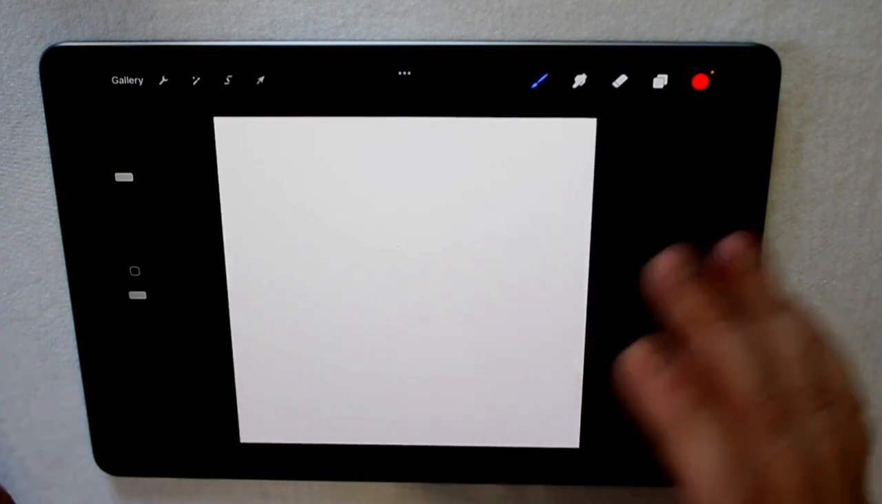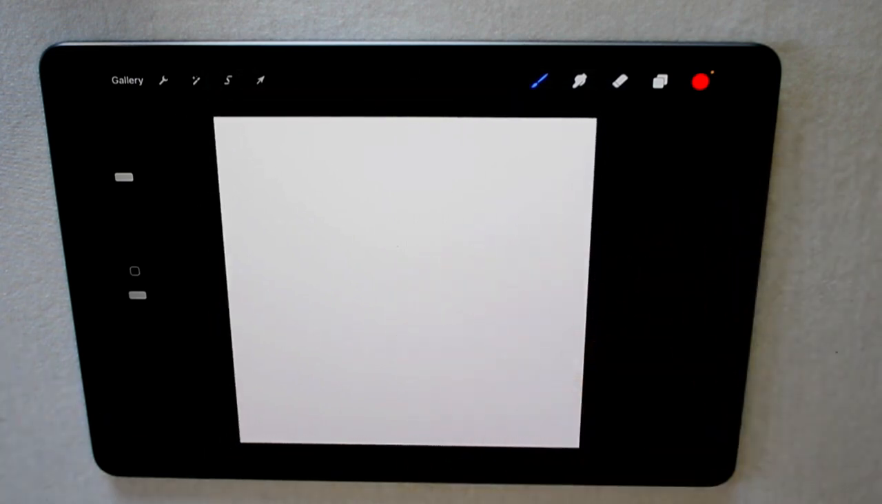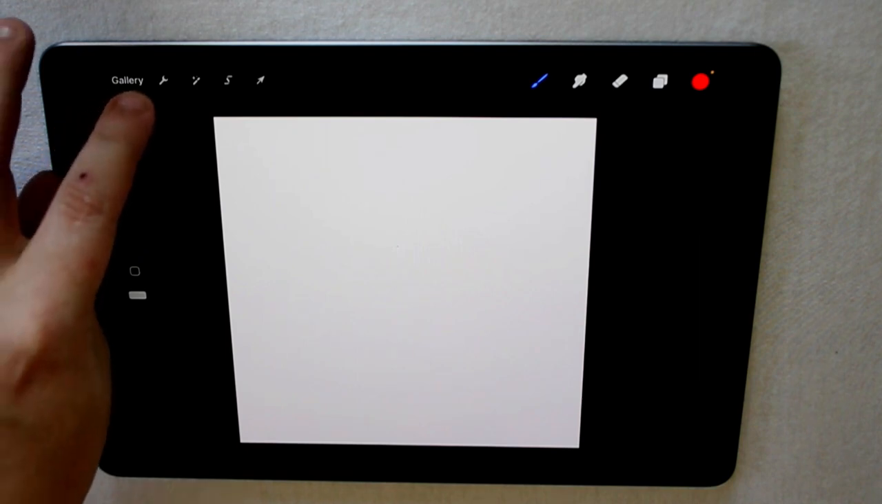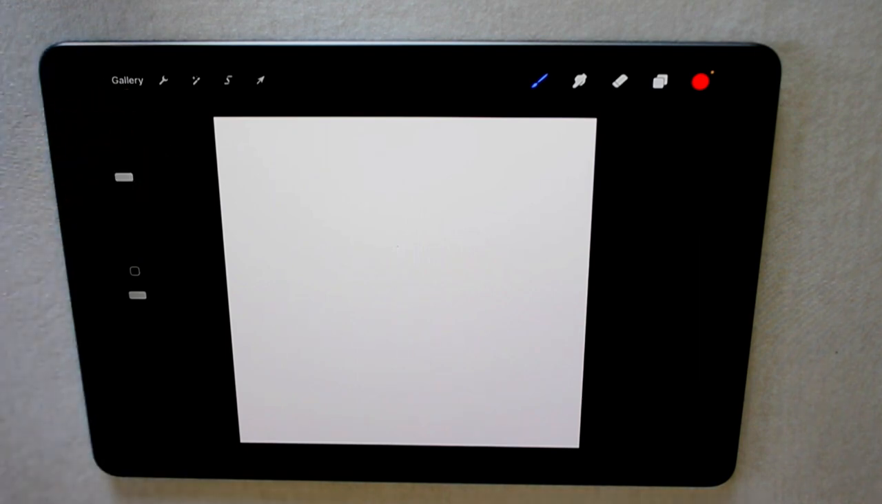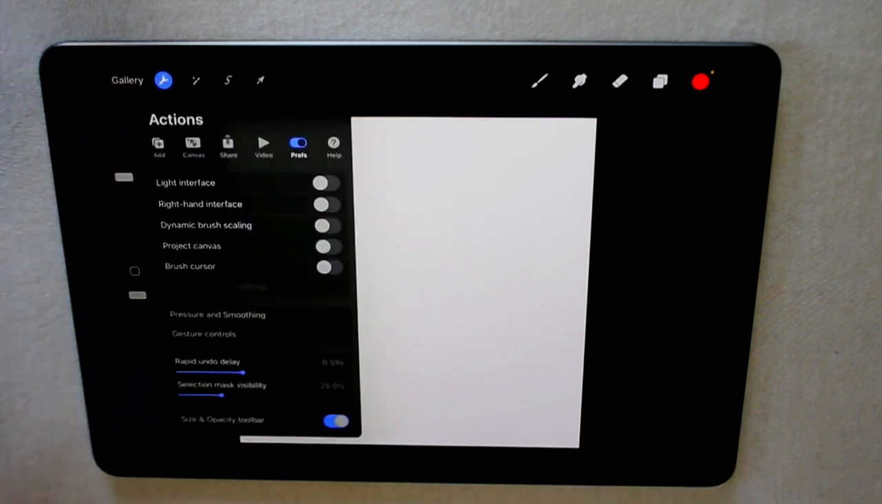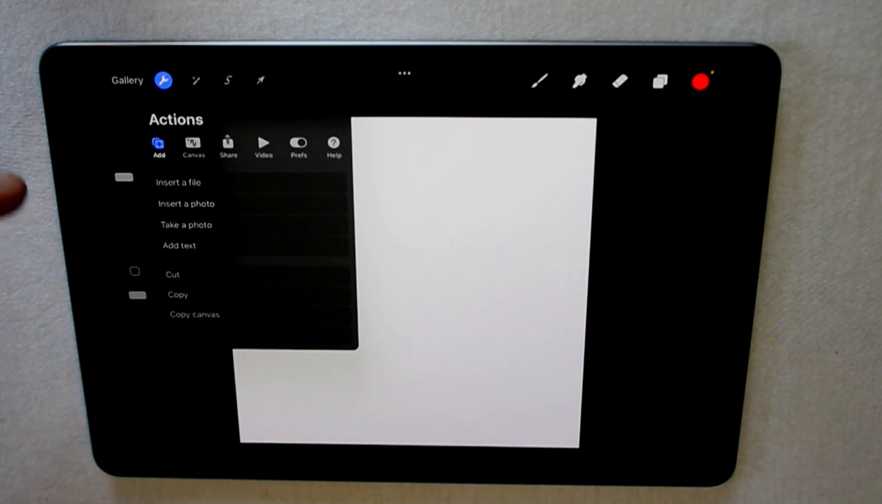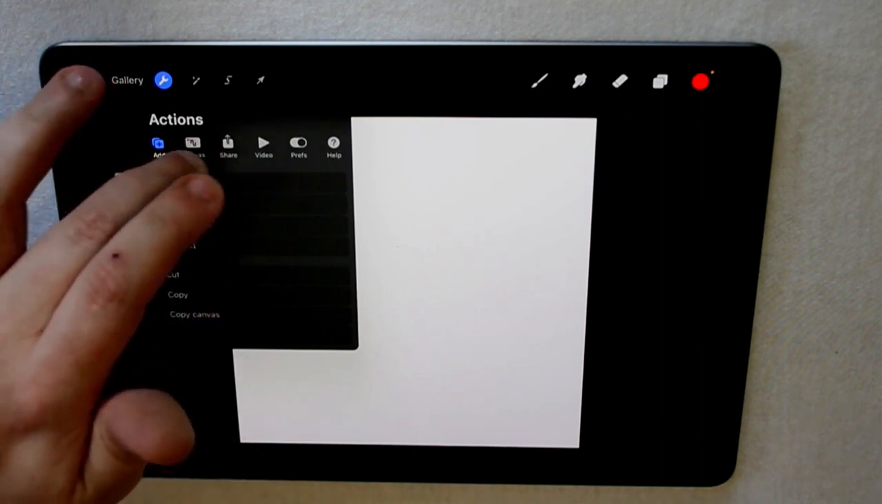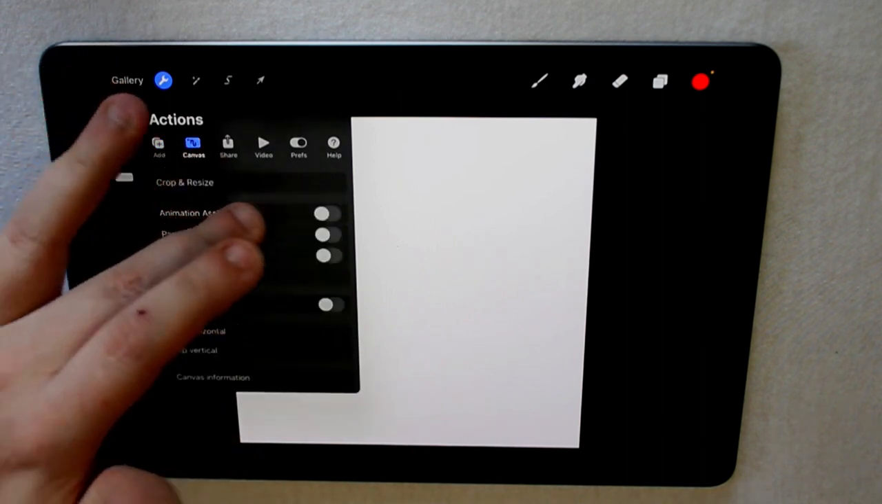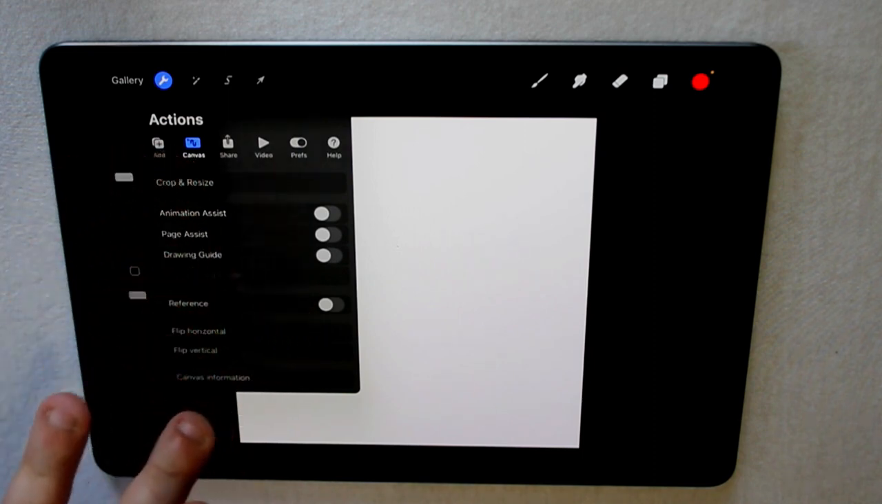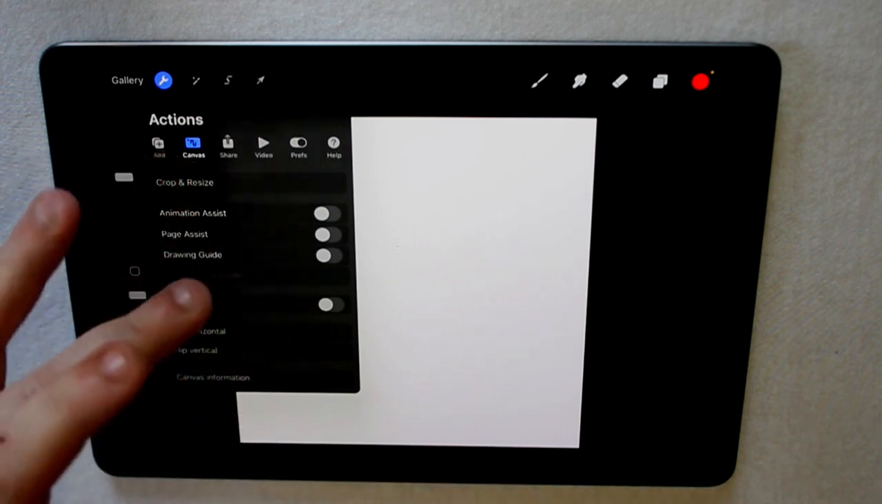This is your workspace. As you can see, it's pretty straightforward. Procreate makes things nice and user-friendly. So let's see what we've got here. This is your gallery. This will take you back to your artwork. Right here, you've got your actions menu. You can come in here and import new art, add text options in here. You can crop and resize your canvas. There's various different options in here, flipping your artwork, etc.